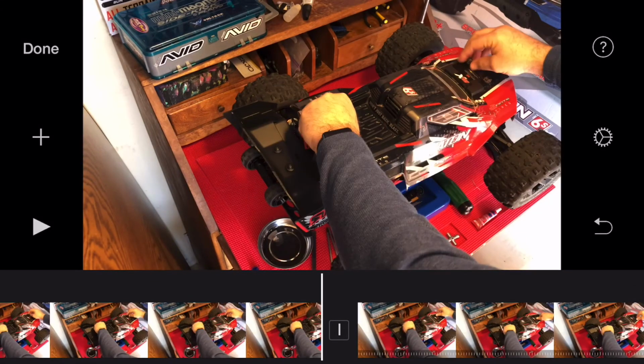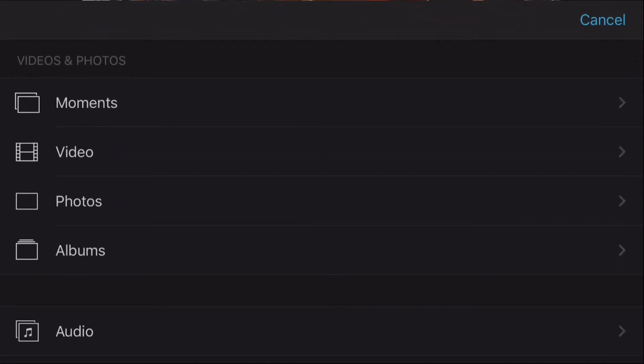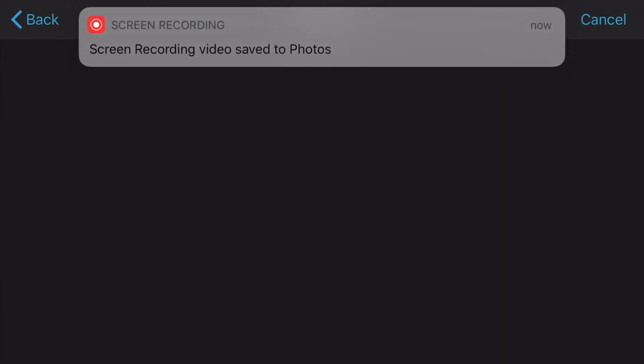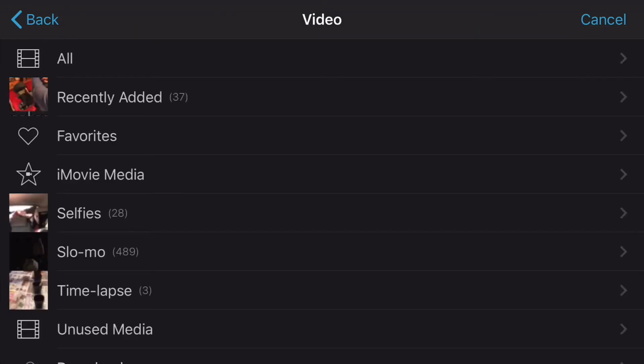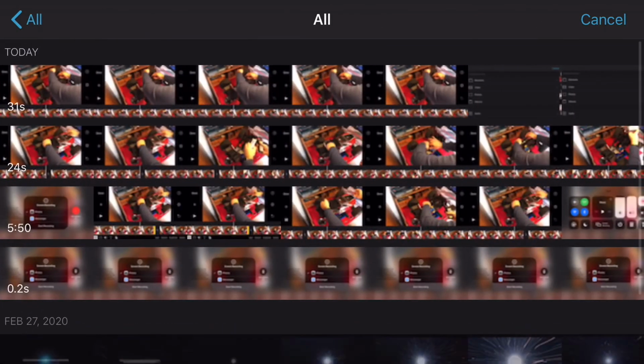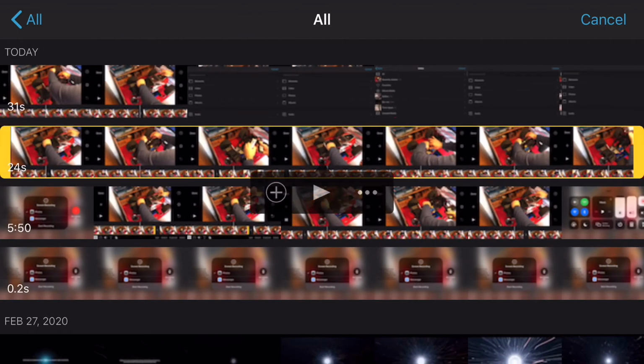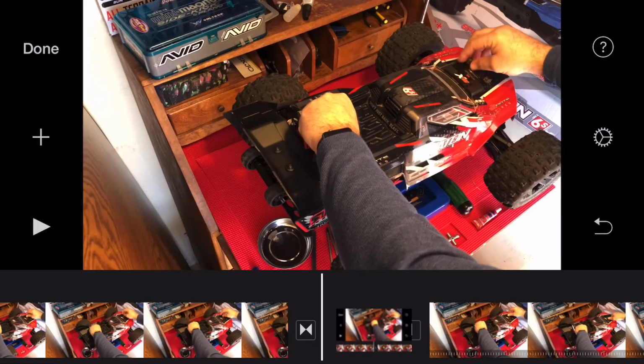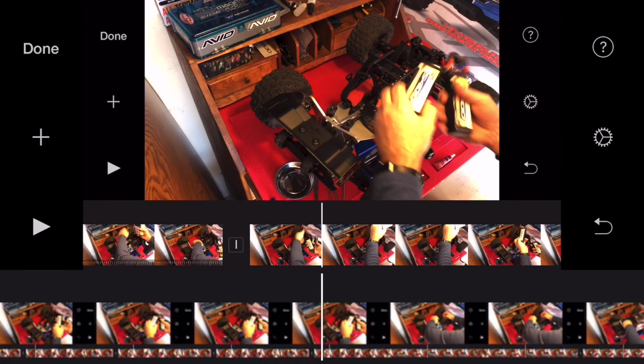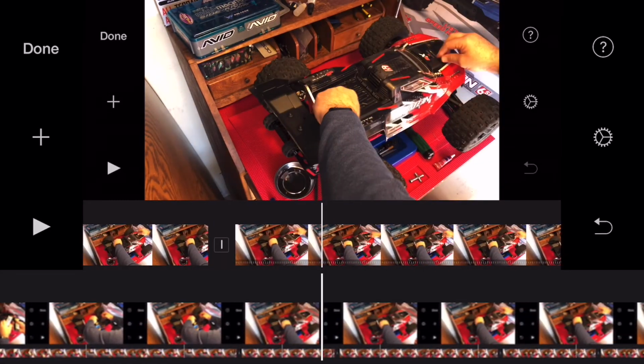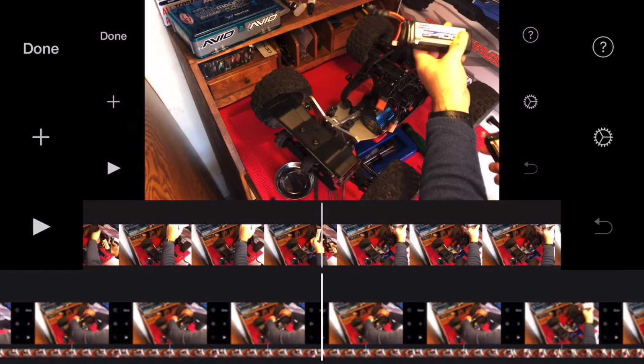Then you simply go into your camera roll by clicking the plus sign here, go into videos. See, that's what it looks like when the video drops. Either select all or recently added, either one, it doesn't matter. Then pick the video that is the time lapse, drop it in. Now you simply edit out the portions that are showing the actions on your camera.